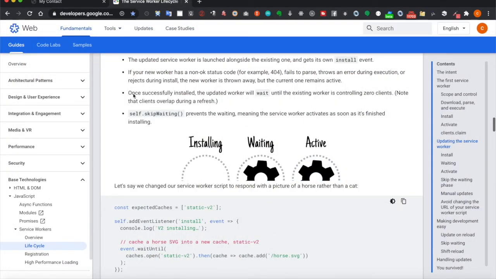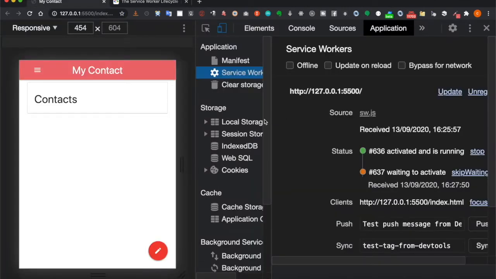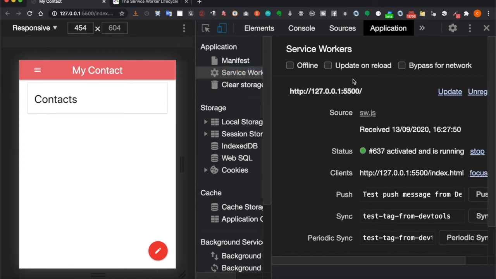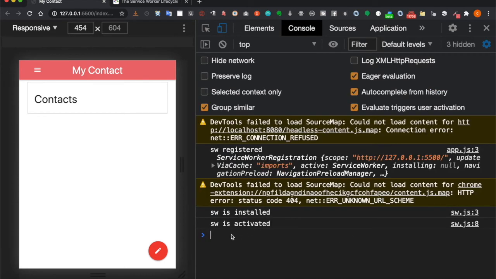And once the new service worker is installed, the new worker will wait until the existing worker is controlling zero clients. So it needs to wait until the browser closes, or you can do it in these two ways. One is you can use skip waiting and then press here. Now you can see the service worker is activated.